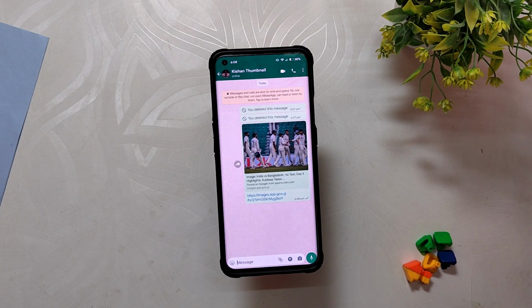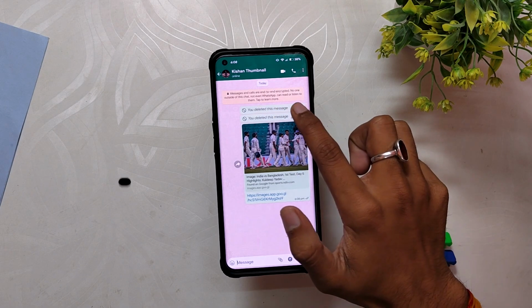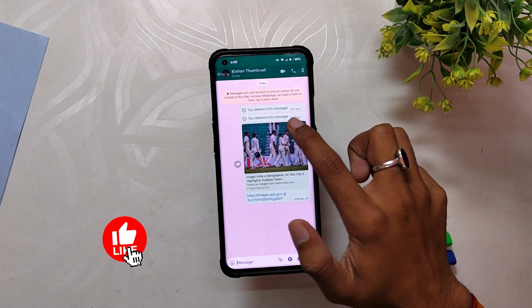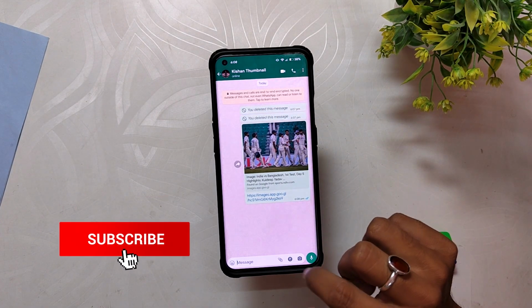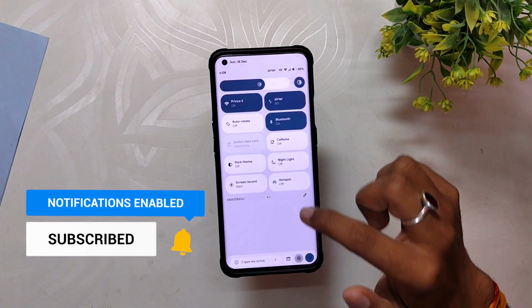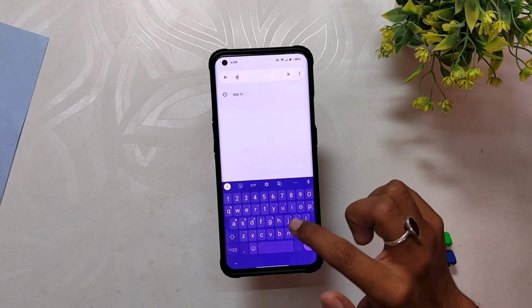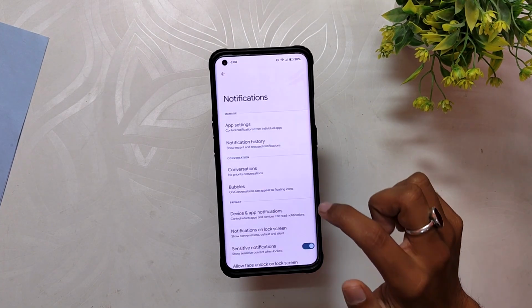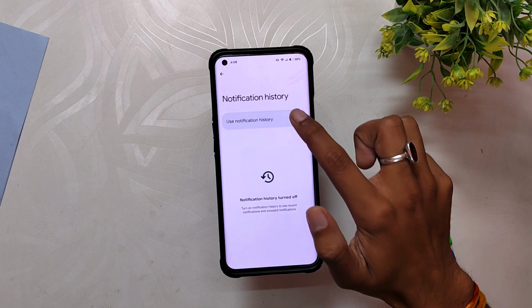Next is related to deleted messages. When someone sends you a message and deletes it, you can see the message by enabling notification history in your smartphone settings. Just go to settings and search for notification history and enable it. So from now onwards, if anyone deletes that message, it will be deleted from WhatsApp, but it will be visible under notification history.